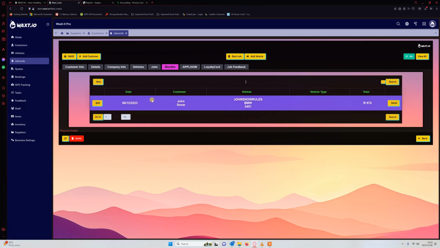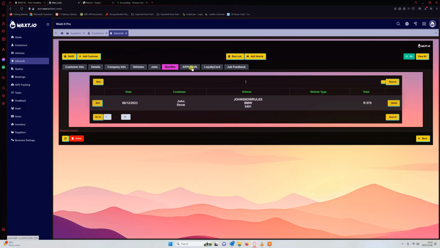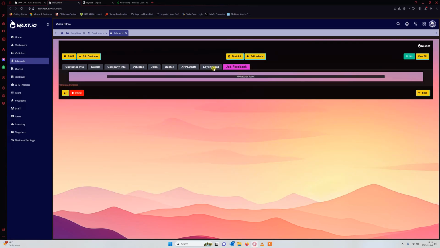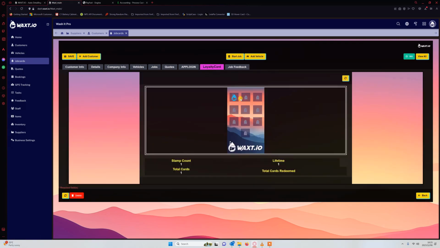Quotes, we actually also added John a quote. So here we go. That's it. App login is still not going to be much. Loyalty card, remember we added him a stamp. Here's his loyalty card. It's got 1 stamp on it. All right, we can't add or do anything here because you can only do that from the job, where it will assign a job number to this so that everything is tracked and people can't just randomly assign stamps for nothing. You get to see. All right, and then job feedback. Well, John hasn't left any job feedback yet, so there we go.